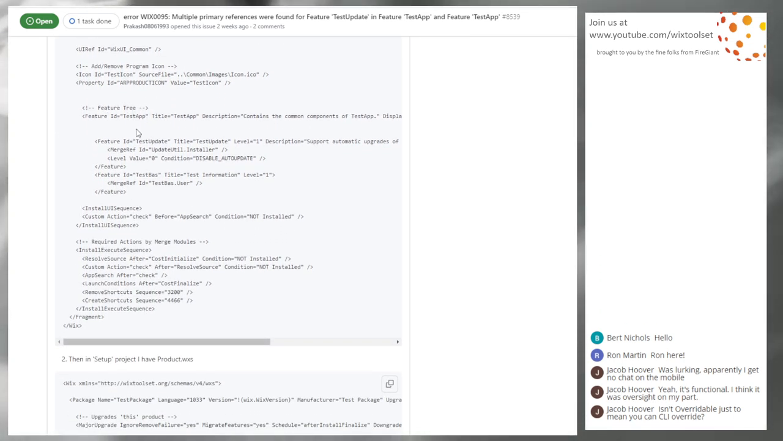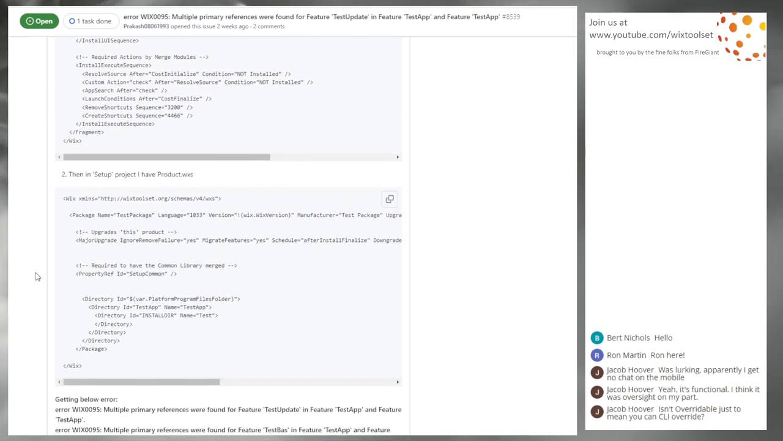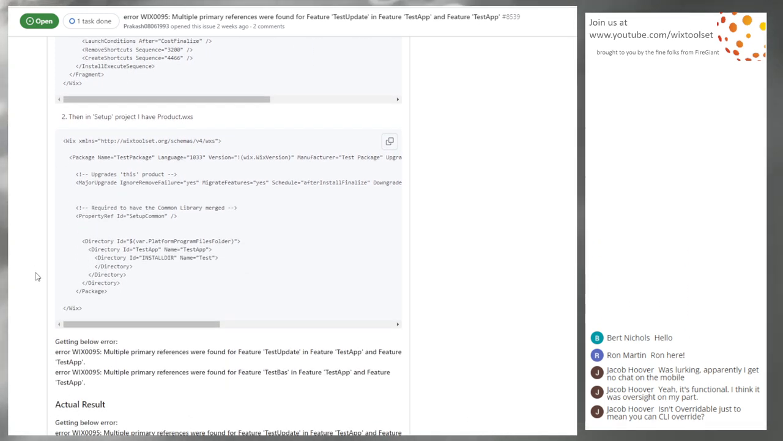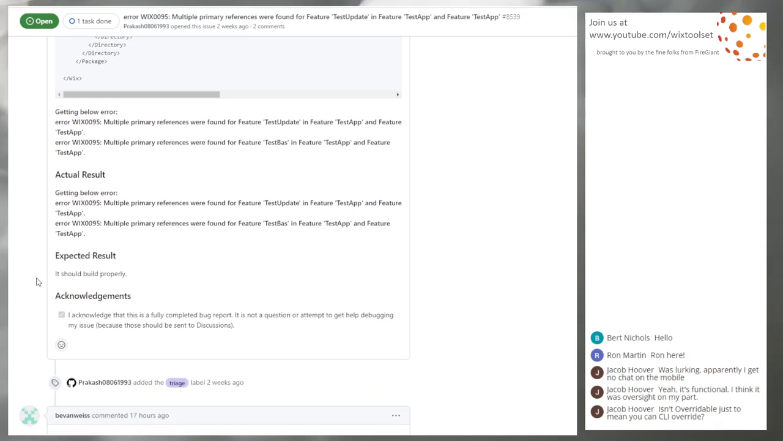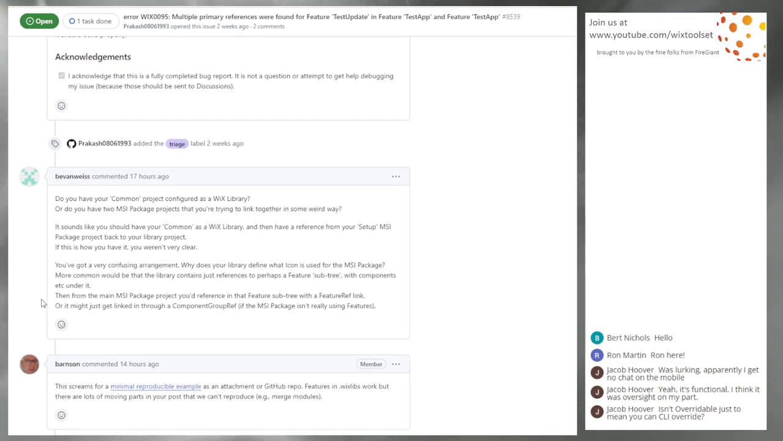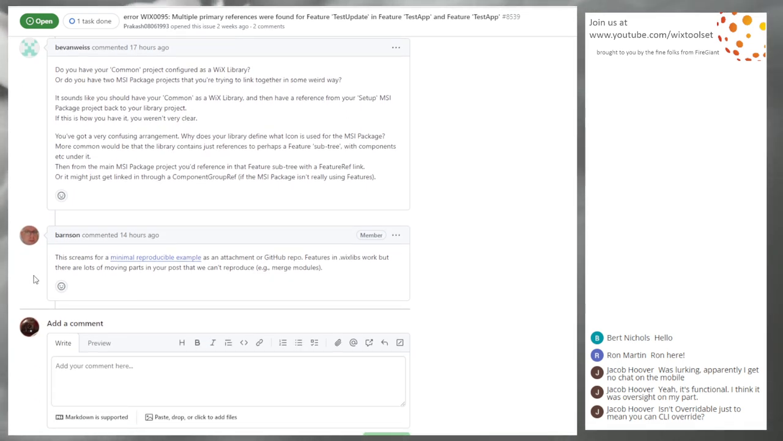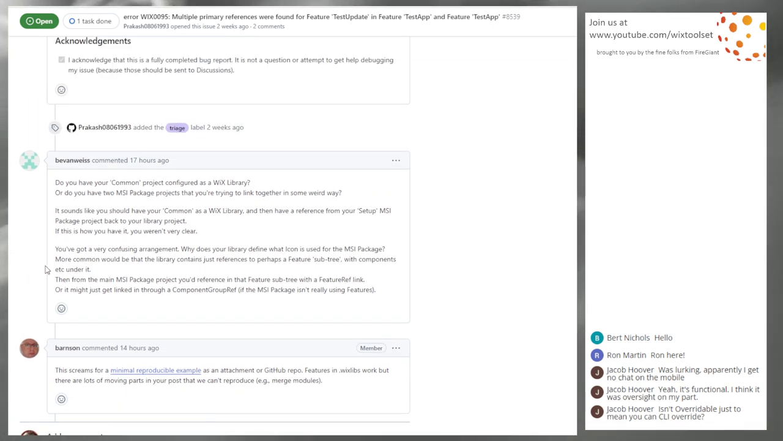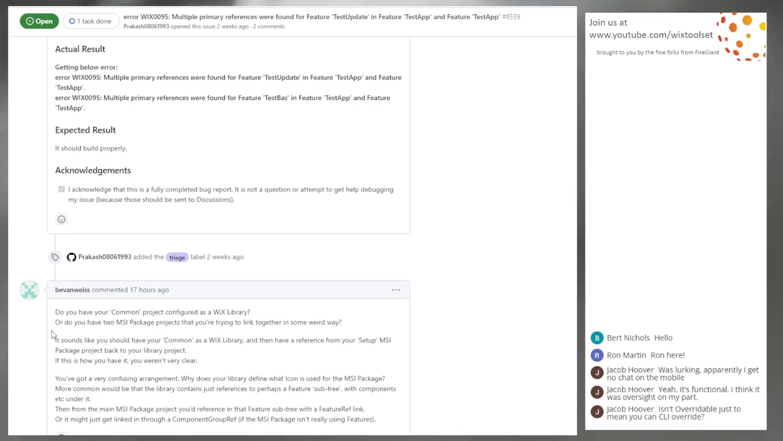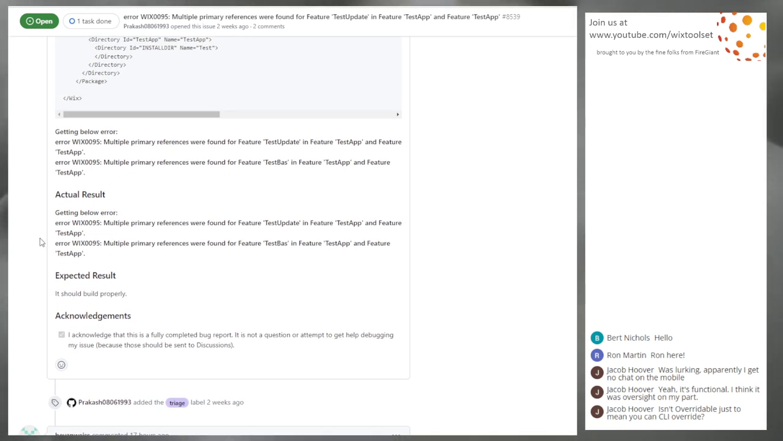They have features, all right. So I commented on this, pointing out that this is really complex to try to reproduce. I know from firsthand experience that features in a Wix lib work fine. So it's not a feature thing. One of the things they have is merge modules.